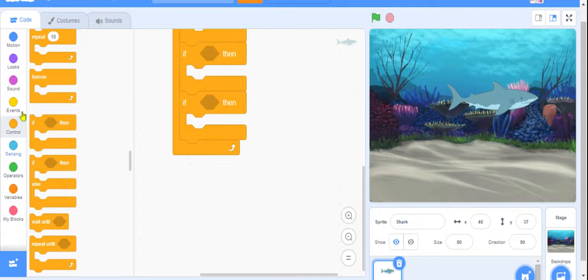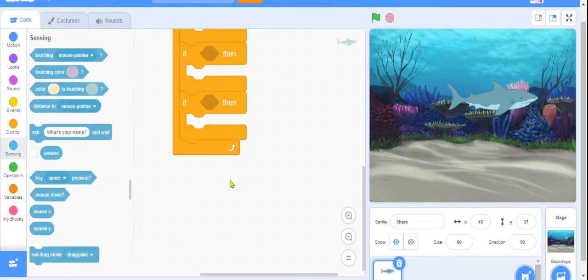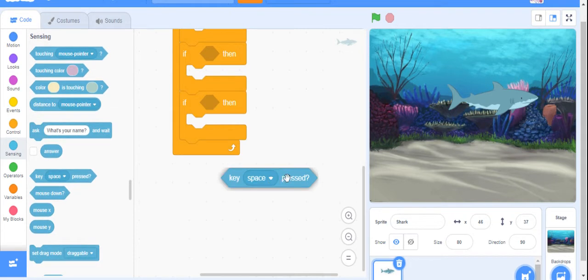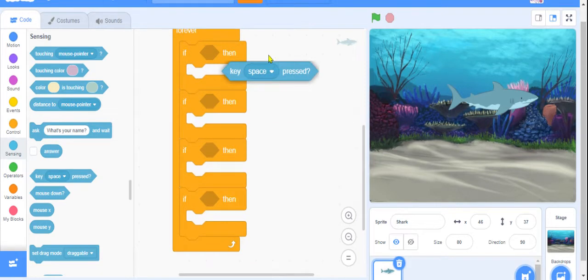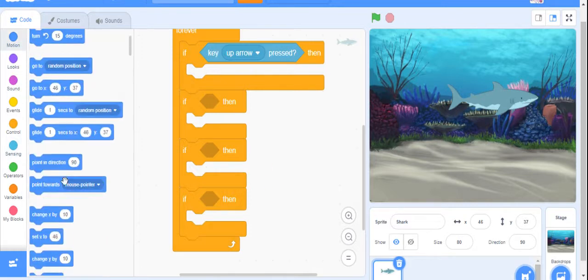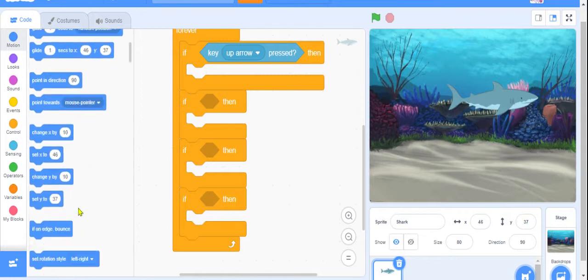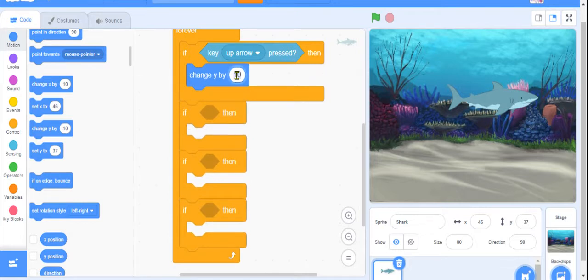Great. So now it's time to put the sensing. What is sensing? Sensing will sense what kind of button you press. This is one of the codes we're explaining here. Okay, so we're gonna use up arrow, which is the same as before, change y by 5. Okay, we're done now.